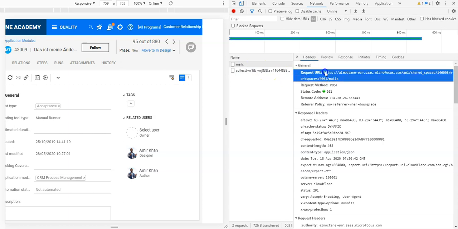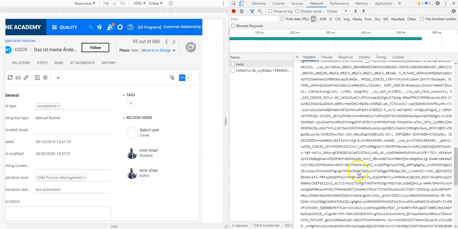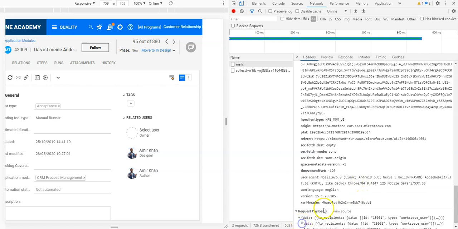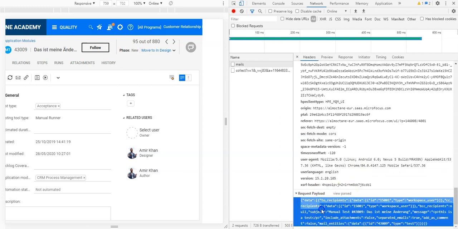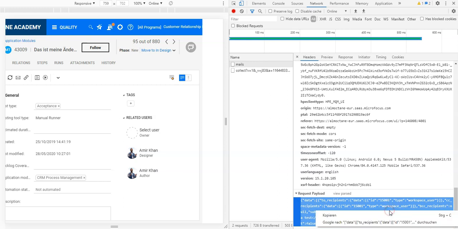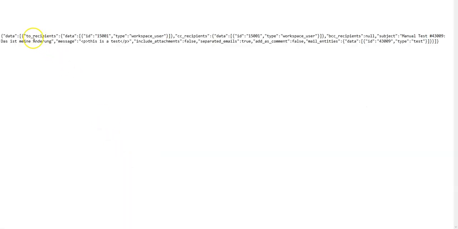Select this entry and you can see here is exactly the resource, the URL which is used to send out emails using the post method. And also on the bottom you will find the payload here, and you can basically copy the payload and paste it into Notepad, and here you can see exactly. So here you have the parameter to recipient, CC recipient, and BCC recipient, and these can be added using the user IDs of your ALM Octane workspace users.